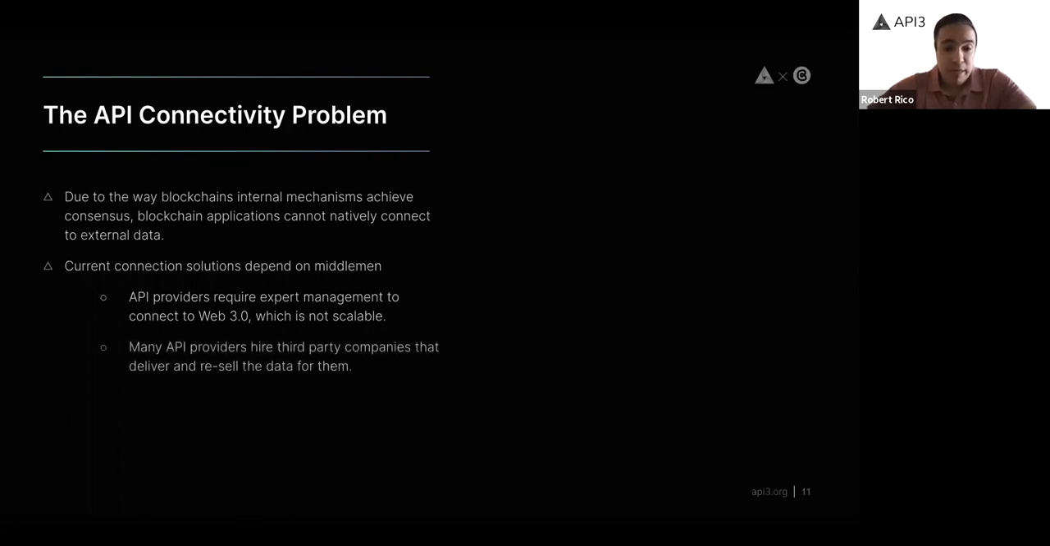And what we've seen over the years is that many API providers, and remember, API providers are companies at the end of the day, are hiring third-party companies that deliver and resell the data for them to the Web 3.0. And this really, in our opinion, opens up a big can of worms because API providers are risking GDPR breaches, spillage, and unauthorized data resale.